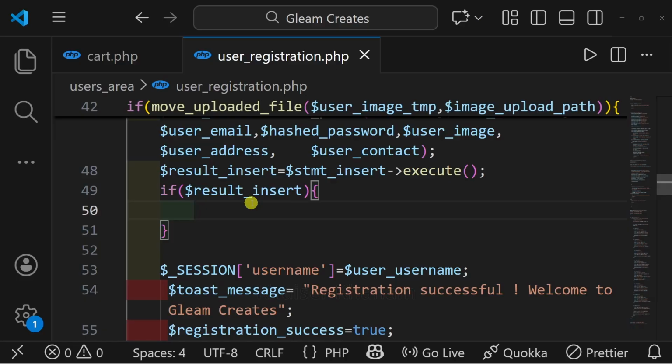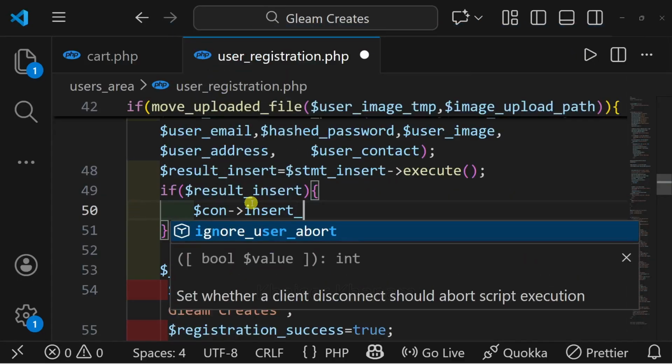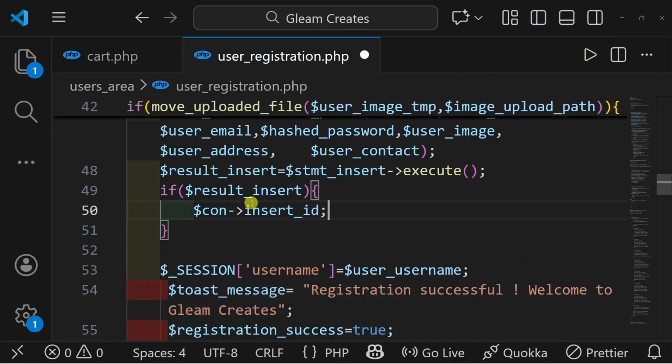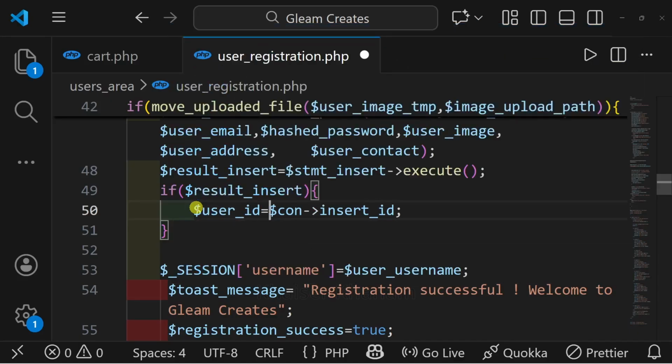And how can we access it? In MySQL we have this. I will write connection, and from there I will access this insert ID. So using this, whichever user has been inserted, for that particular user I will be able to access the ID. So basically, the last inserted ID, I will be able to access using this insert ID. And this entire value, I'm just going to assign to this variable user ID.